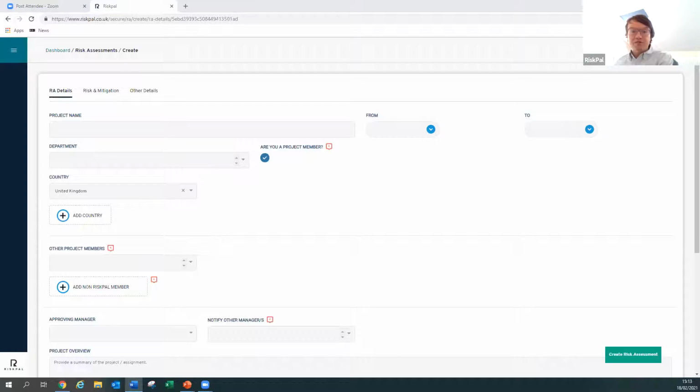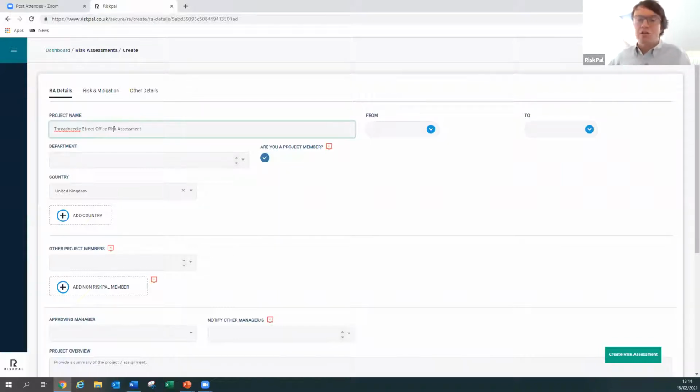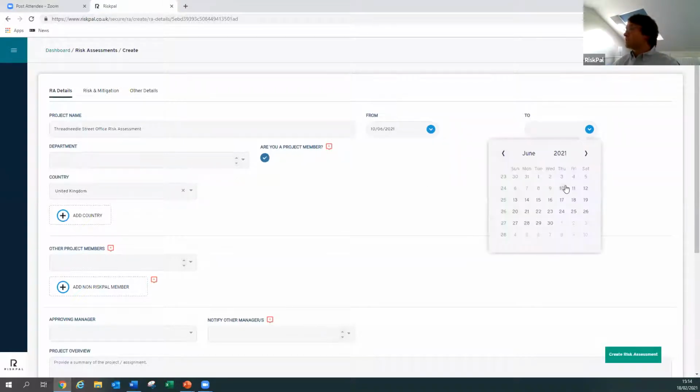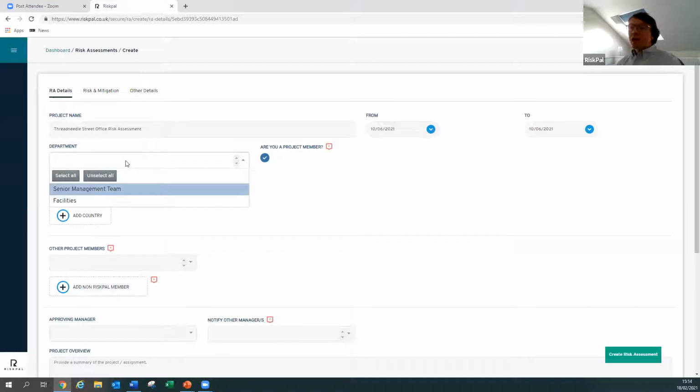To save on the time typing in and the likelihood of typos, I'm just going to paste in some information. So imagine the scenario: I am an organization that is looking to go back to work in our office, Threadneedle Street in London. And this will be taking place, optimistically, let's look at June. We'll maintain that as the date.